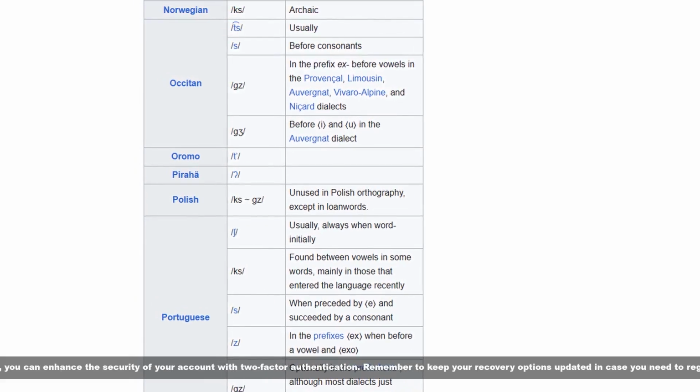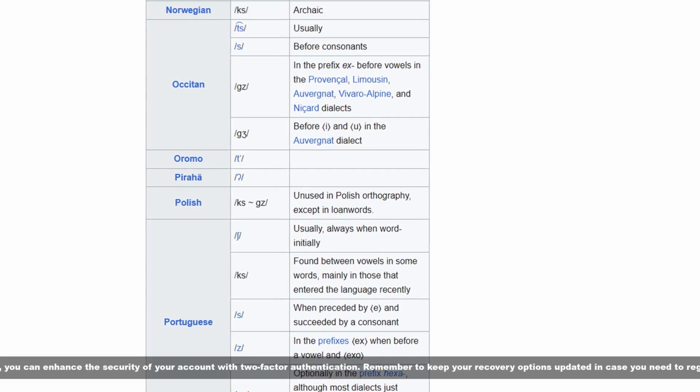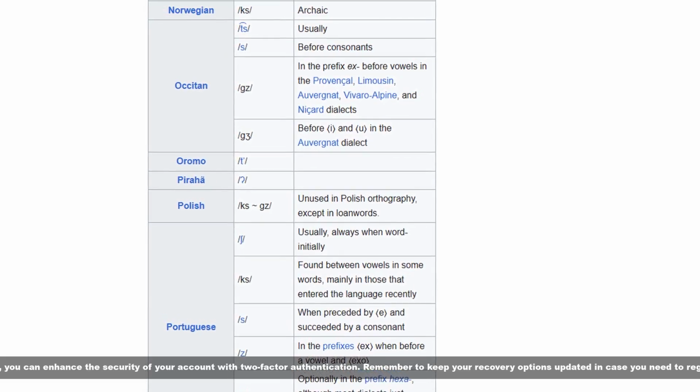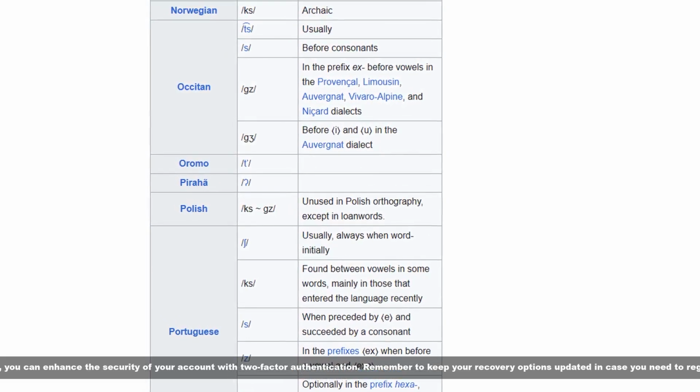By following these steps, you can enhance the security of your account with two-factor authentication. Remember to keep your recovery options updated in case you need to regain access in the future.